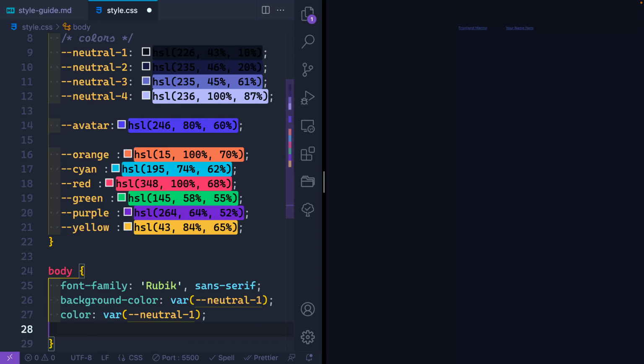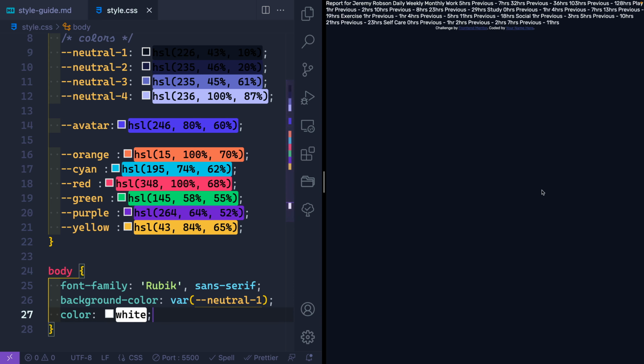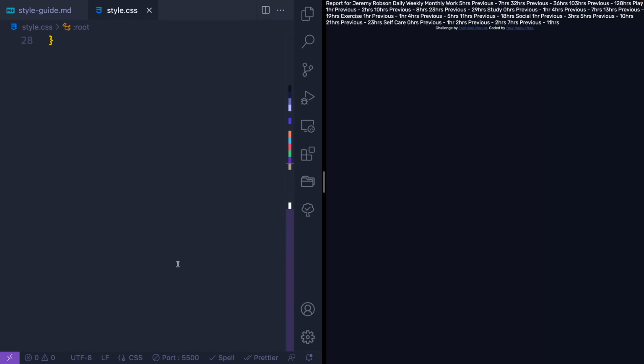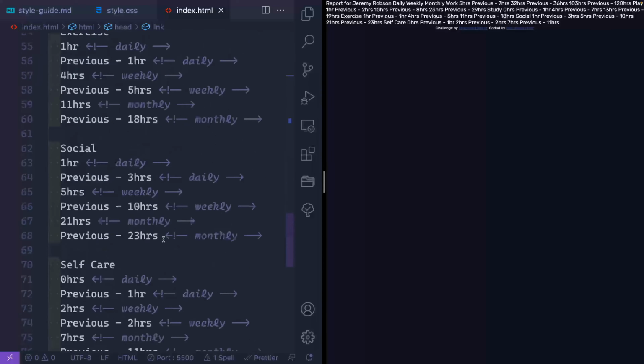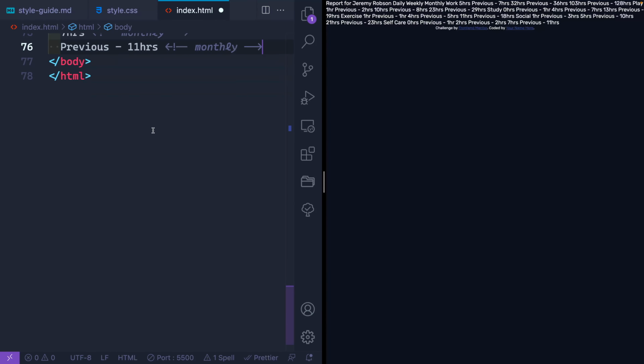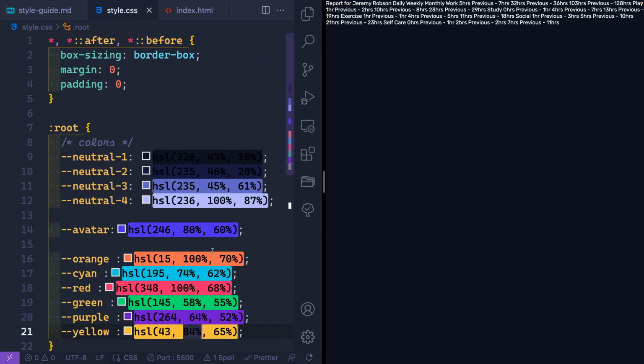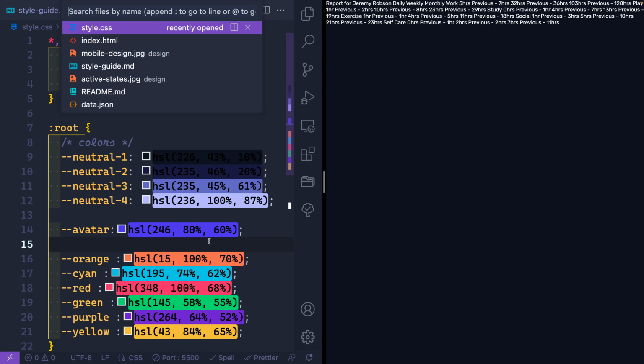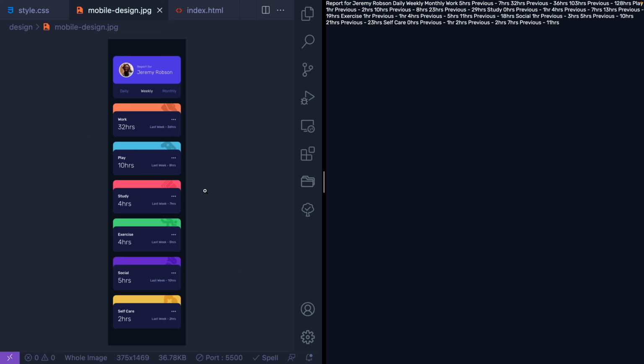So let's set the default color to everything. Let's set it just to white. I think that should work. And then I'm going to strip out the Frontend Mentor stuff at the bottom, just so that it actually looks how it's supposed to look. And you know where it's from because you're watching it. All right, back over this way, and let's actually pull back up that mobile design.